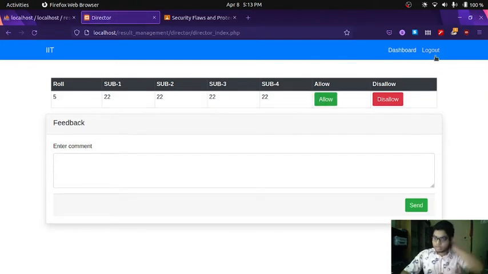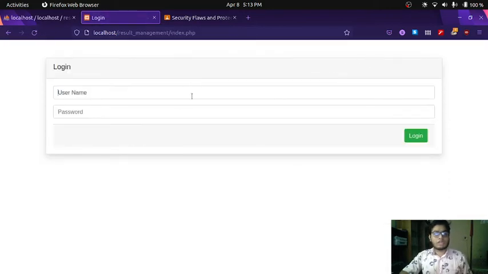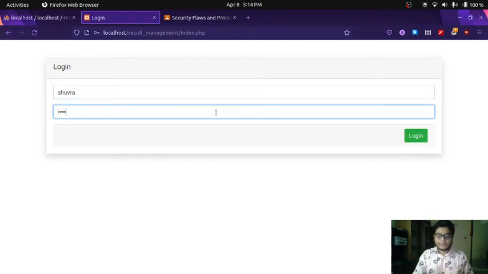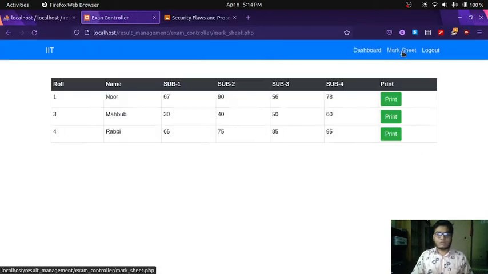And now let's log out from the director and sign in as an exam controller. Okay, to mark sheet. This is the mark sheet: roll number, name, subject 1, subject 2, subject 4, and the print button. So this is the full overview of the project, a simple project.